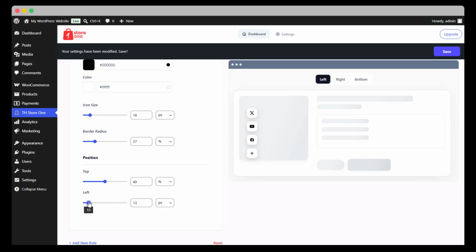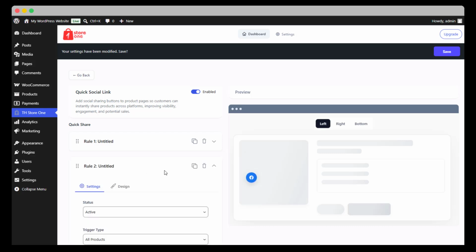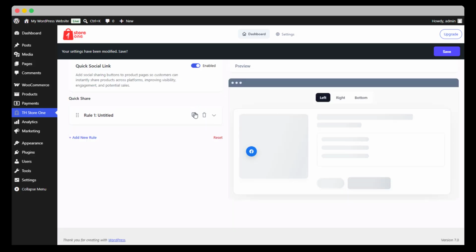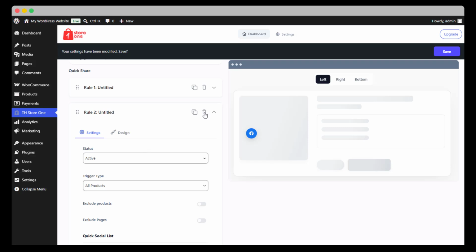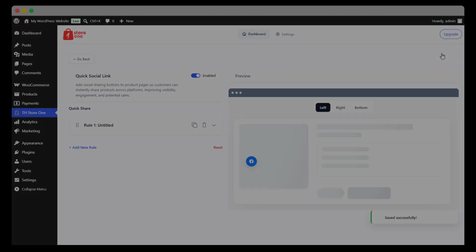This configuration applies to a single rule only. If you want to create another rule for a different trigger type, simply click on the Add New Rule button. You can also duplicate the existing rule and modify it as needed. Once all the settings are configured, click on the Save button to apply the changes.